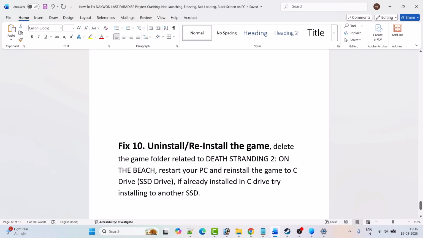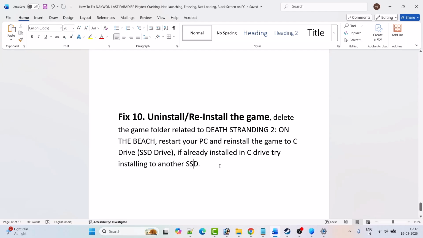Fix 10 is to uninstall and reinstall the game. So simply uninstall Death Stranding 2 on the Beach from the PC. Then just restart your PC and reinstall the game to the C drive, SSD drive. If already installed on the C drive, then try installing on another SSD drive or external SSD drive, and then you can go ahead, launch the game and check.